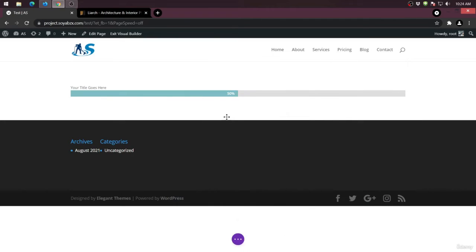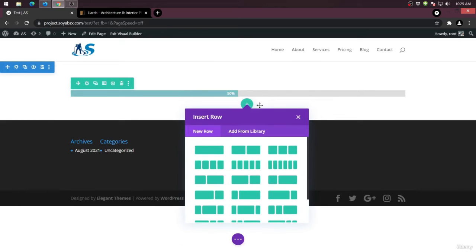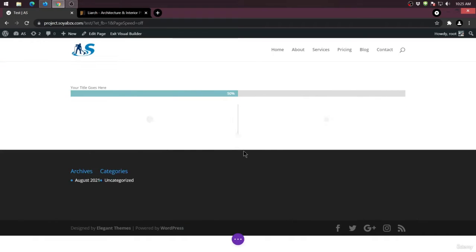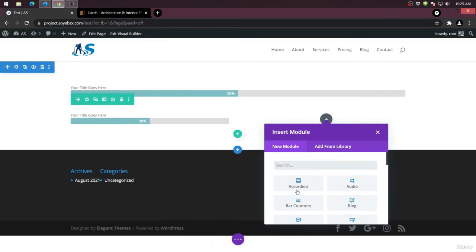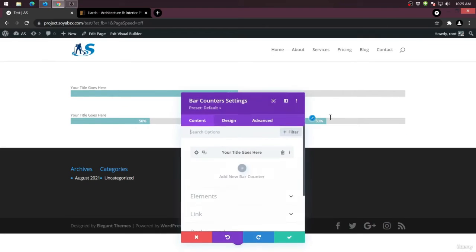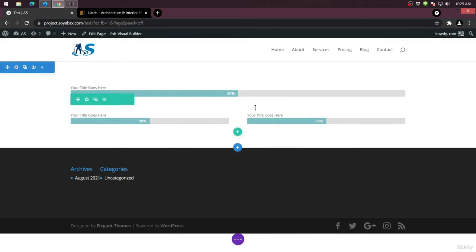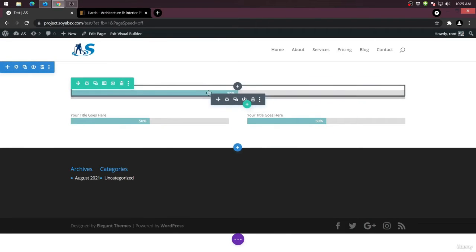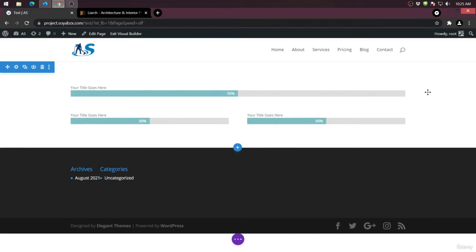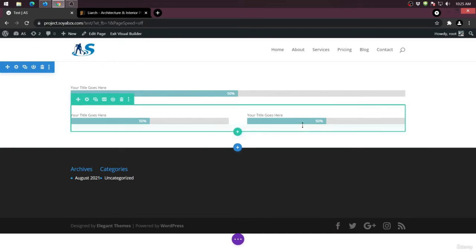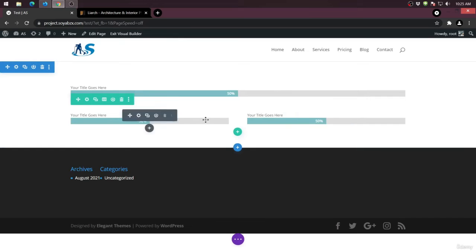So I just save changes, again create another section and add a 2 row, and again put a bar counter, and also I want to use another bar counter. Okay, and you can see it is totally different. One is full width and another one is half of this bar counter, and this is half because I used a 2 row.